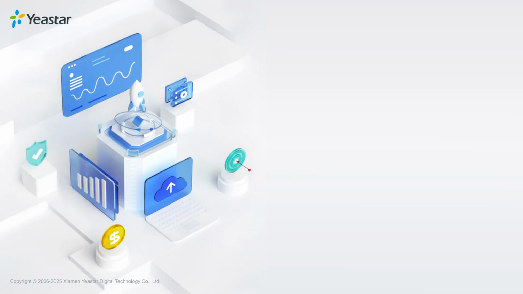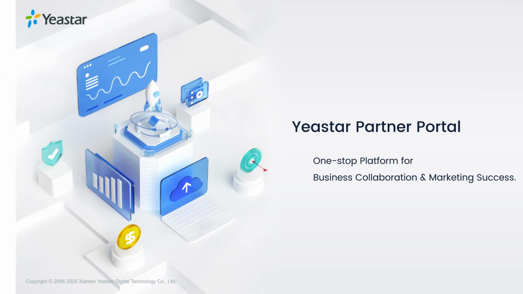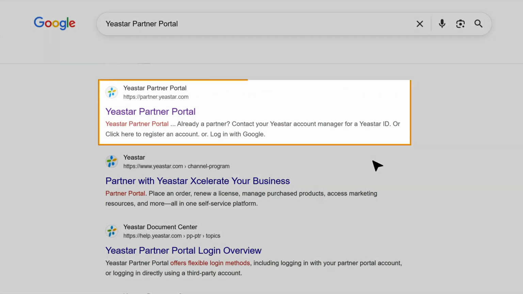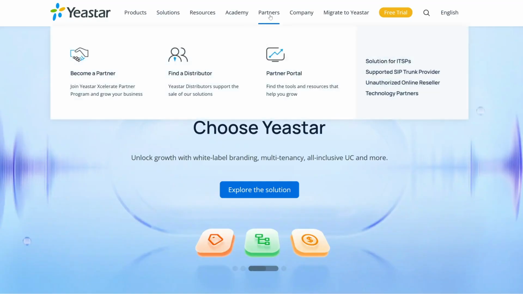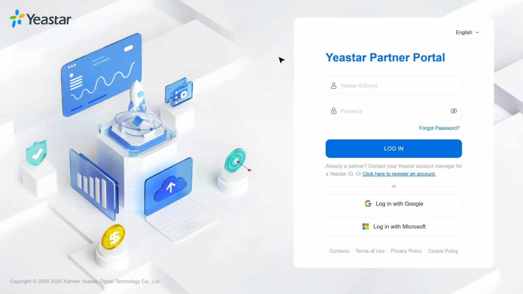Let's get started. The Yeastar Partner Portal is your one-stop platform for business collaboration and marketing success. You can easily find it by searching Yeastar Partner Portal online, or simply by heading to the Partner section in the top menu on the Yeastar official website. Once you're on the portal page, just log in with your account.